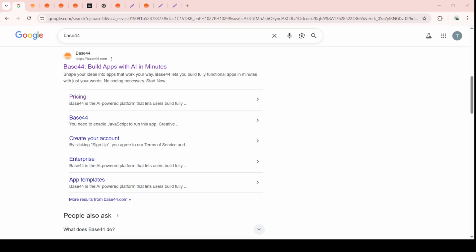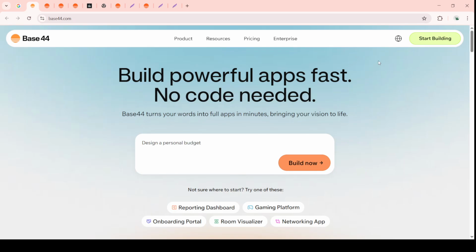In the search bar, type in Base44. It's essential to ensure that you're accessing the correct website, so always double-check that the URL mentions Base44 explicitly. This way, you can avoid any potential confusion with similarly named sites. Once you've identified the correct link, go ahead and click on it. You should now be on the official Base44 website.